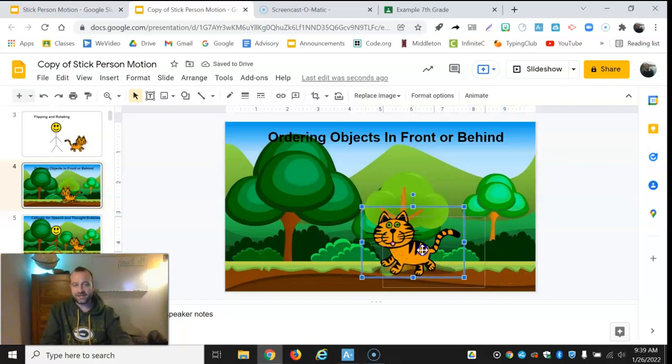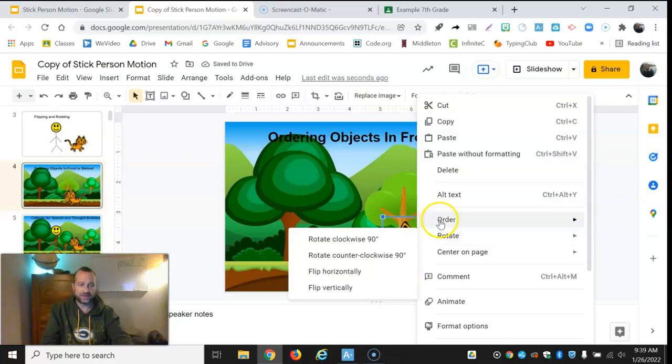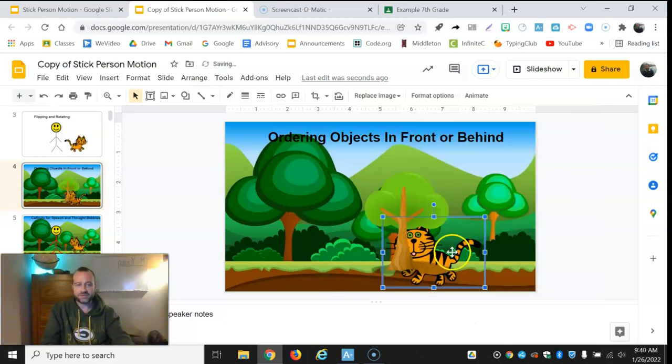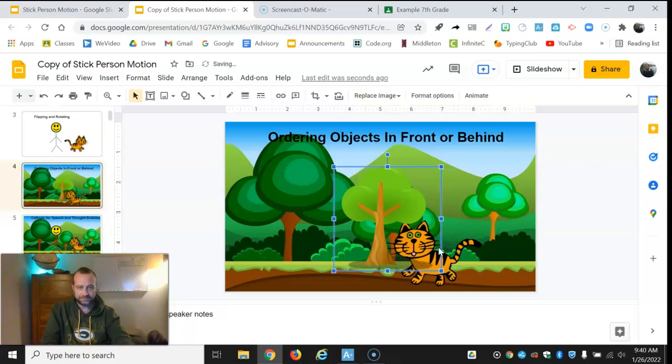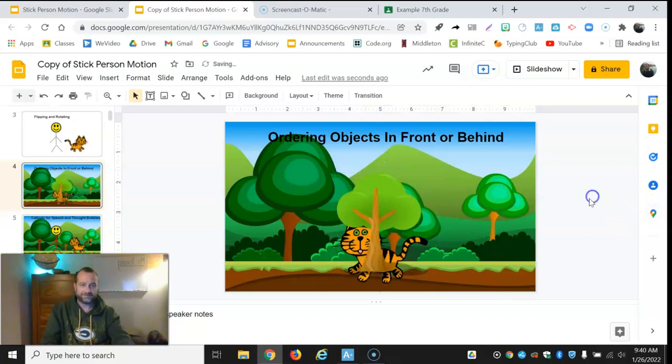If I wanted the cat to hide behind this tree, again, I can right click, go to order, and I just want to send it backward. Not all the way to the back, I just want to send it backward one step. And now it is behind the tree. There.